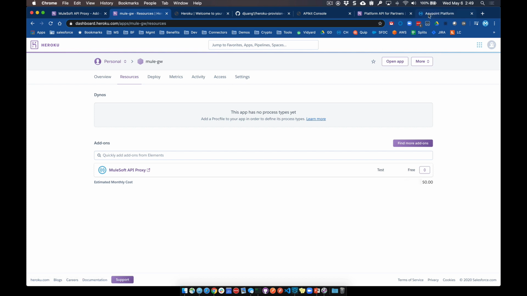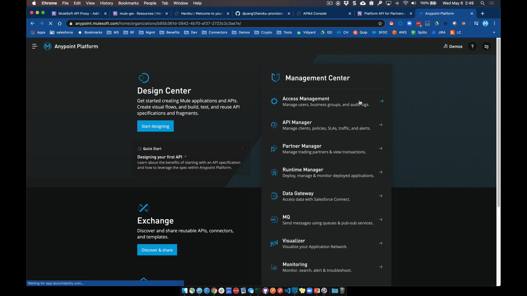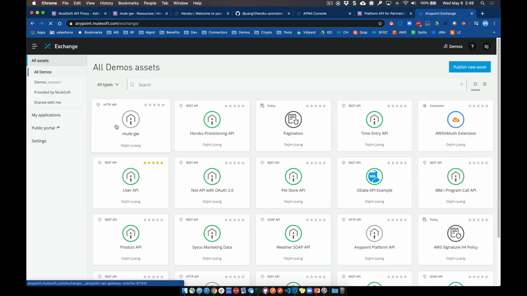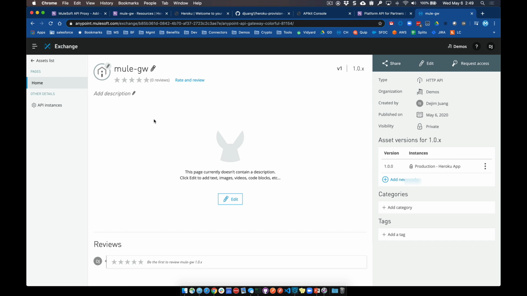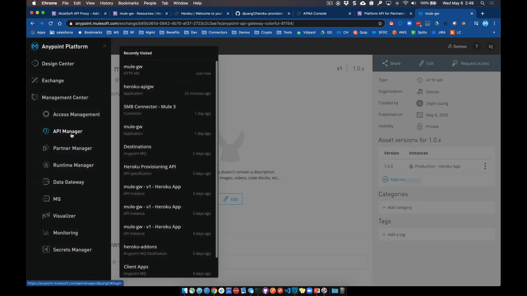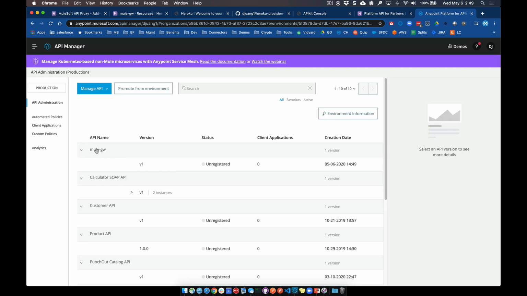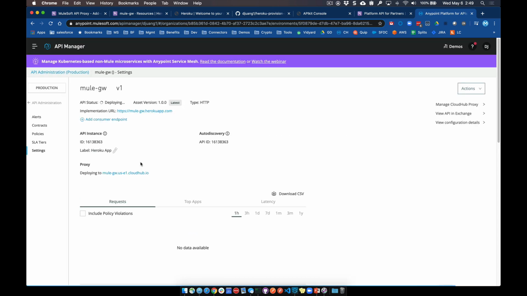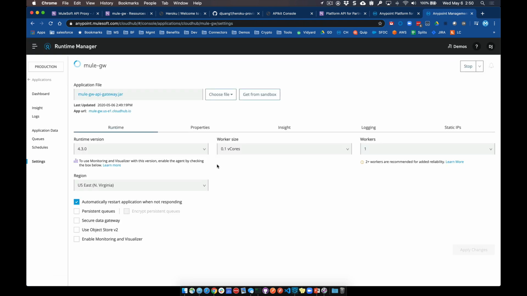And then if we come over to the Anypoint Platform, let's first jump into the Exchange. So in the Exchange, we've gone ahead and added in an asset name for that specific Heroku app, right? Mule-gateway. And then over on the API management side, under API Manager, we now have a new entry in there for the Mule-gateway. So in here, you can see if we go in here, it's currently deploying. And then if we go ahead and switch over to Runtime Manager, that API gateway is now in the process of being spun up.